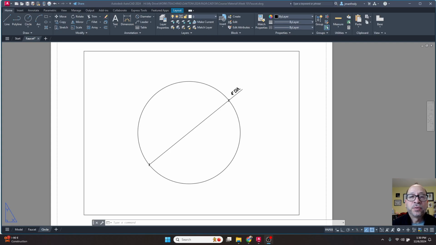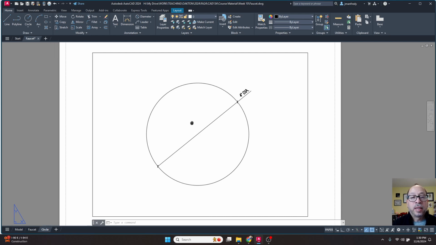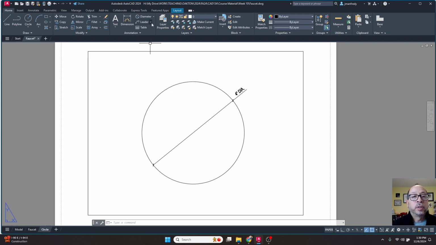In this next exercise, we're going to create what's called a leader, which is basically a bit of text connected to an arrow that points to an object in your scene. I'm continuing the project file called faucet, and I jumped here to the circle tab, and currently there's a leader command right there in the annotations tab. If I click open the annotations button there, you see the leader style here is called standard. We're going to change that.